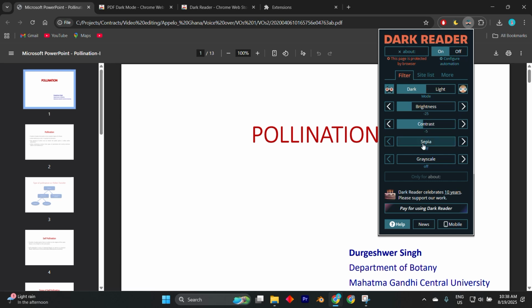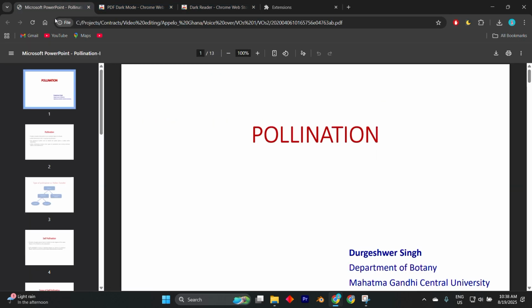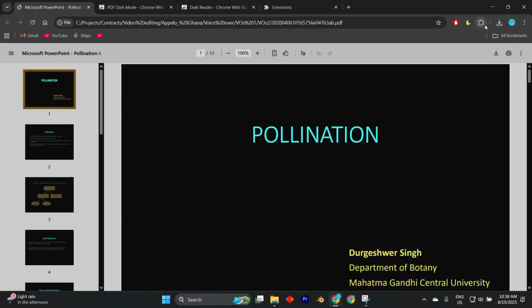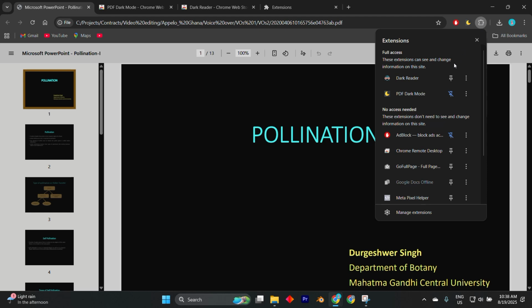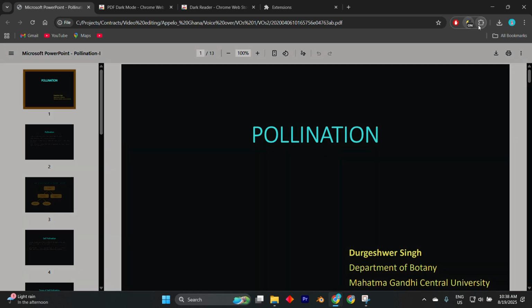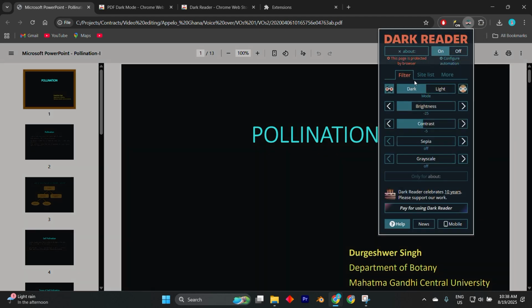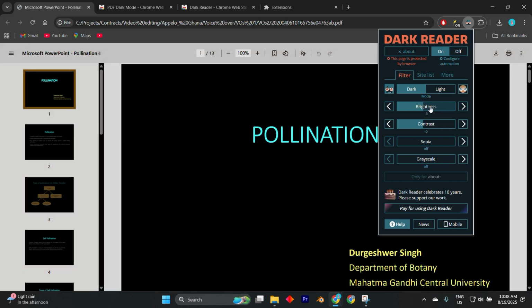These are some of the important notes and troubleshooting. If you have flickering, some extensions may cause a brief flicker of the light theme before the dark theme is applied. This is often unavoidable, but is usually momentary. We also have images. Most dark mode extensions will not invert the colors of images and graphics within the PDF, as this can make them unreadable.